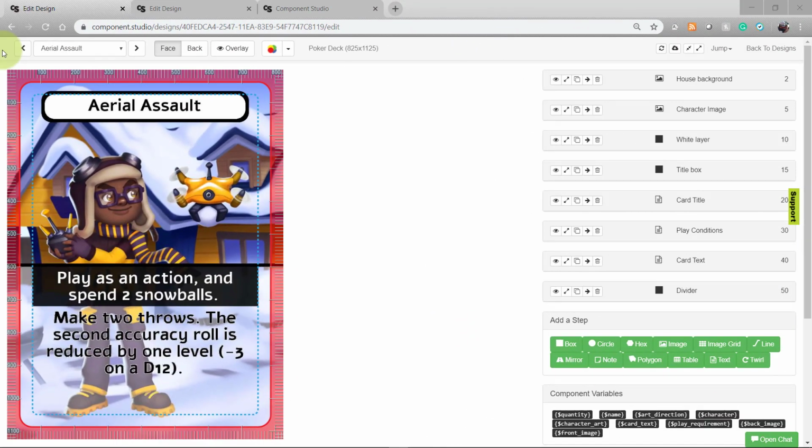Here are a few examples of how a box asset can be used. I used it behind the card title as a white background with a black border. Near the center of my card, I used it as a dividing line between the image and where the text appears on the bottom of the card. And then I also used a box asset on the bottom half of the card that's a semi-transparent white layer to help make the text more readable on top of the image.